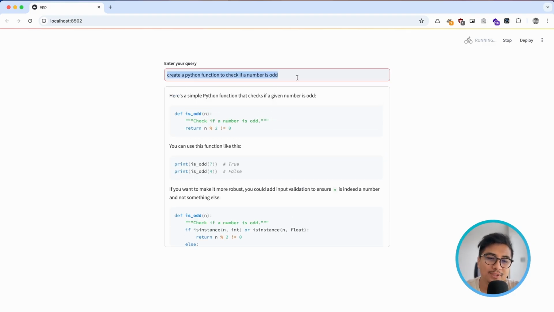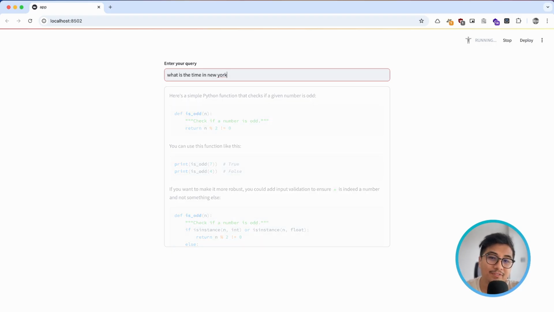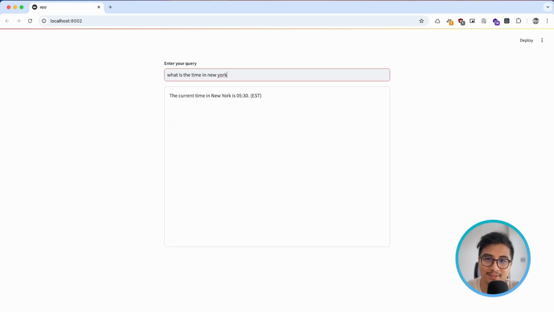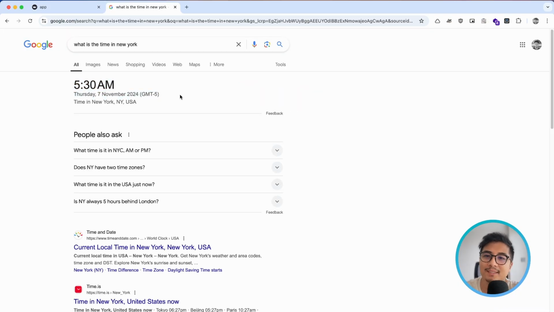And if you want to do something different, like get real-time data, what is the time in New York? Then I provided this application with a function that it can use to get the real-time data, which is the current time in New York is 5:30. Let's check that with a quick Google search. And indeed, it's 5:30 a.m.